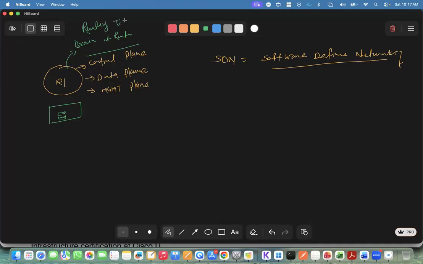So the control plane is your brain, your nervous system, and that is your routing tables. Means whatever routing tables you have. What are the routing tables we have? We have OSPF, we have BGP, and we have static routing. These are basically going to build your brain. And based on these building blocks, you are going to forward the packet.